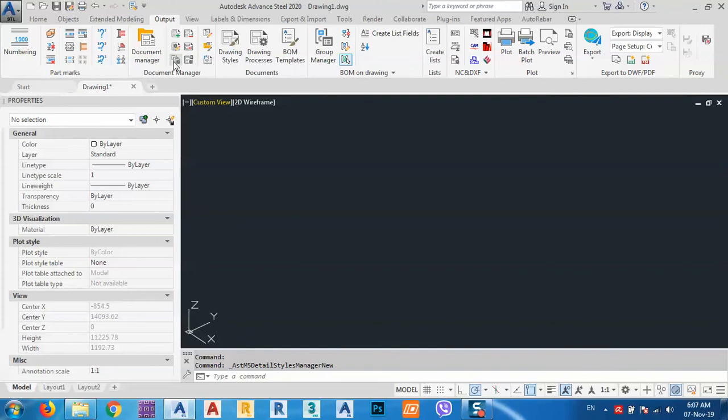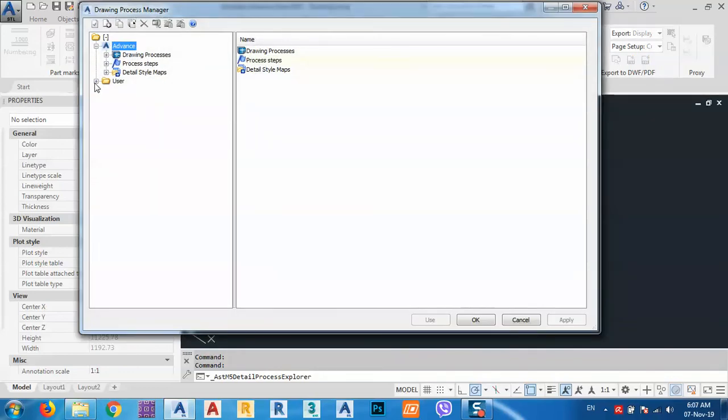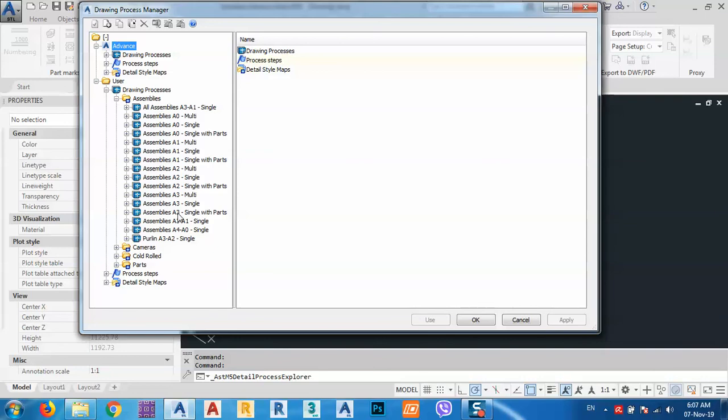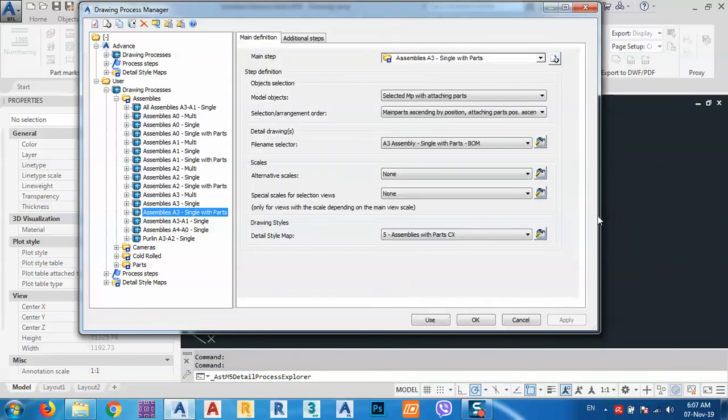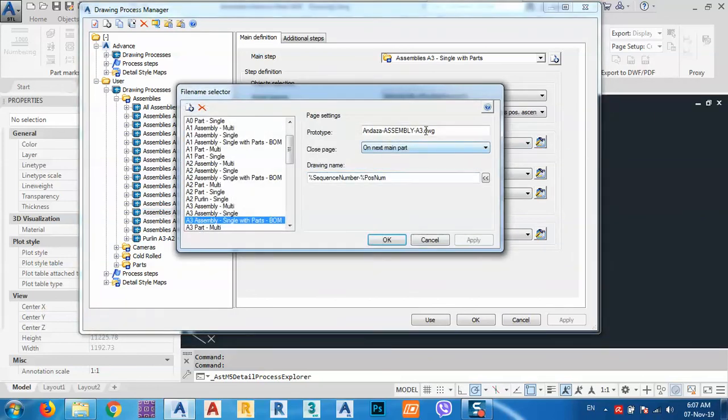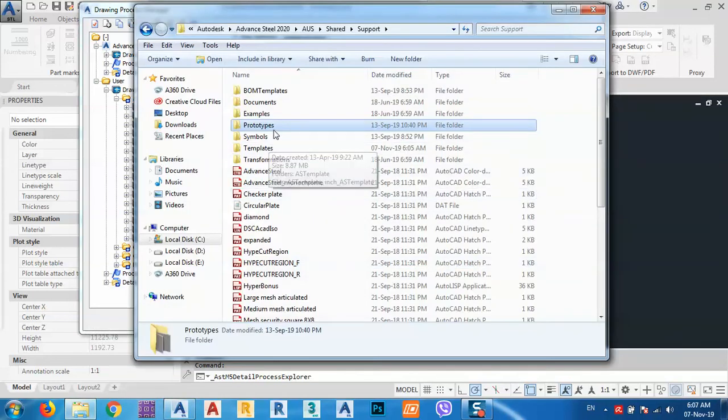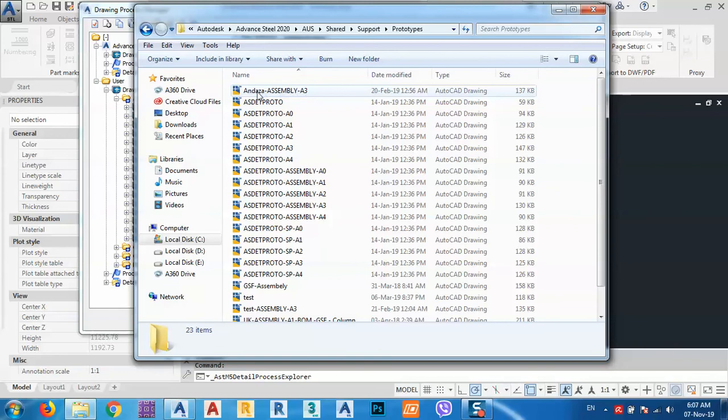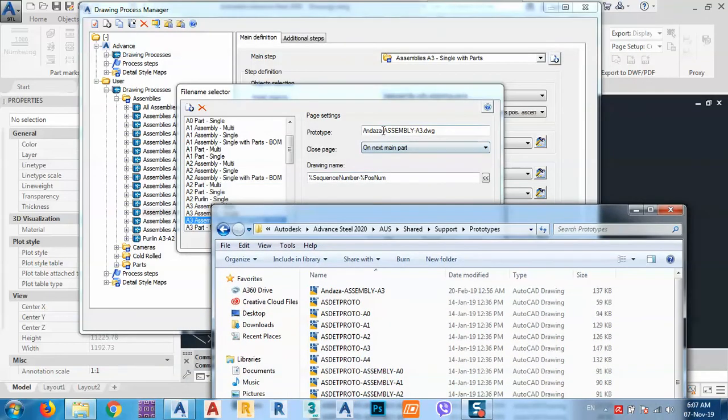After that, go to drawing process manager. From drawing process manager, as we know, we go to user, drawing style, assemblies, and the drawing style that you want, for example, we want A3. We have this one. From here, we change this one. Just click here and copy the prototype that you want. If I show you a prototype, for example, I bring this one, just copy this name, as you see, Andaza dash assembly dash A3, this one.